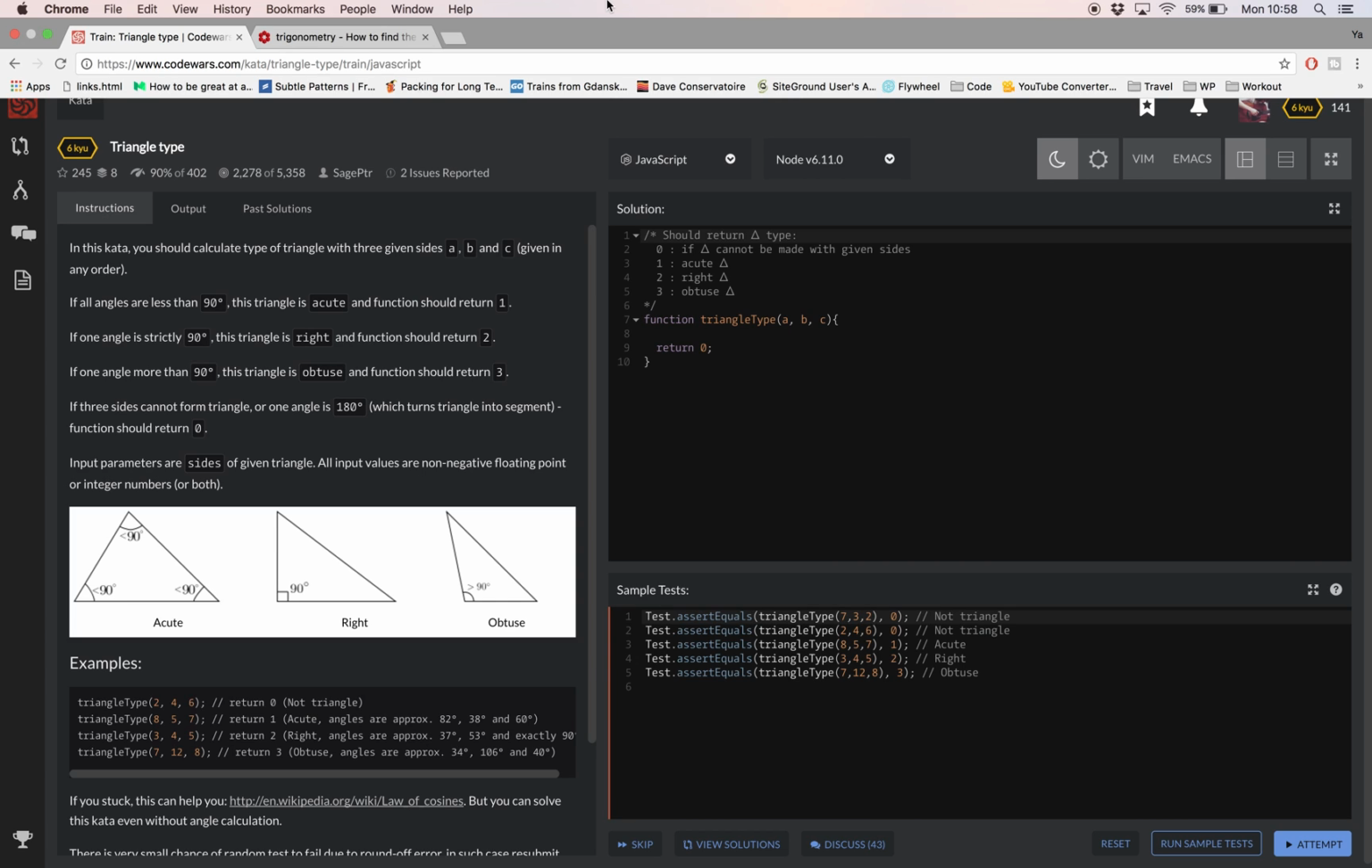In this Codewars JavaScript video, I'll be taking you step by step through how I solved the triangle type challenge on codewars.com. I solved this challenge in 4 easy to follow steps, but before I get to that, let me explain the challenge a little bit. You will receive 3 numbers, which are 3 sides of a triangle, and your task is to determine if they can make a triangle and what kind of triangle it's going to be.